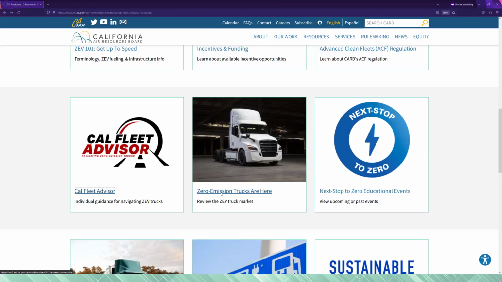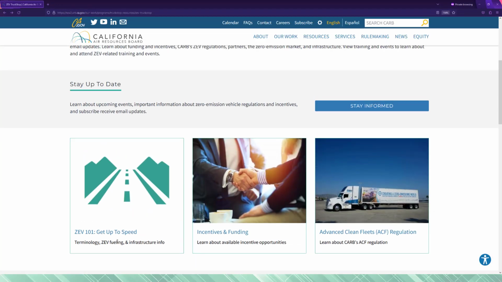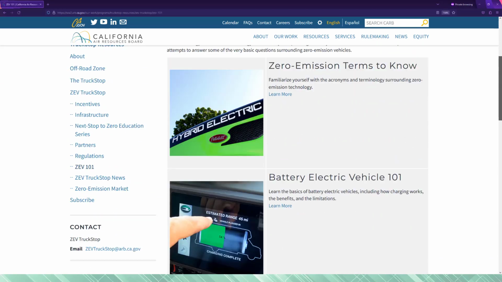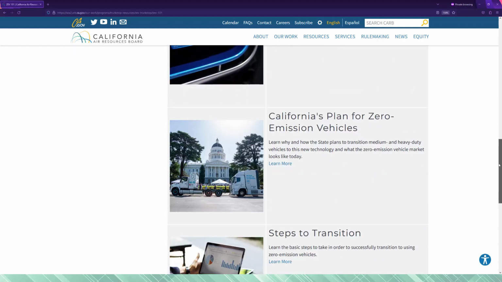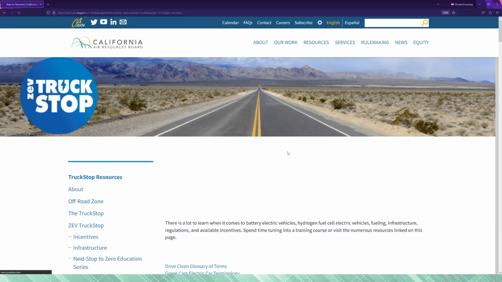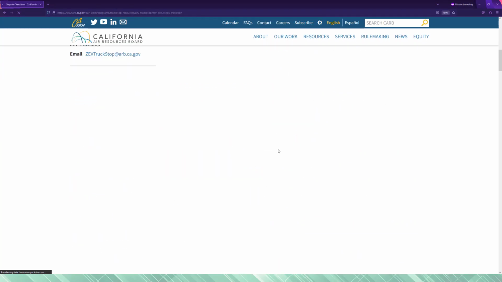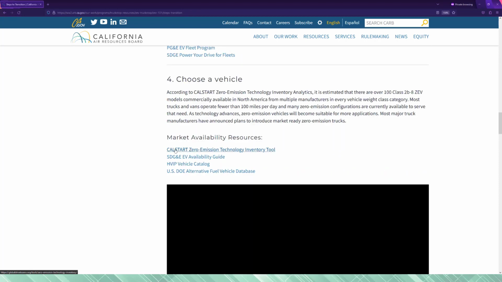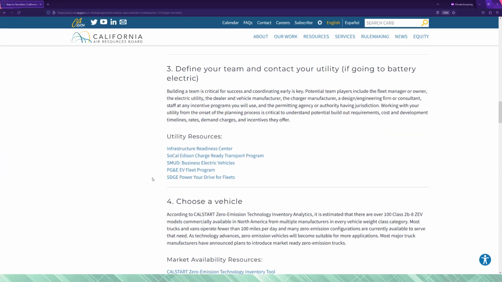Back up here to zevtruckstop homepage, and we go to ZEV 101 Get Up to Speed, which is the same page we've been visiting a lot today, as it covers everything that we've discussed. If you scroll down, the last link here is going to be Steps to Transition. Click on Learn More. And you'll see that if we scroll down to step 4, it's how to choose a vehicle. We've got other resources here for helping you do that, and we're going to go over a few of them.